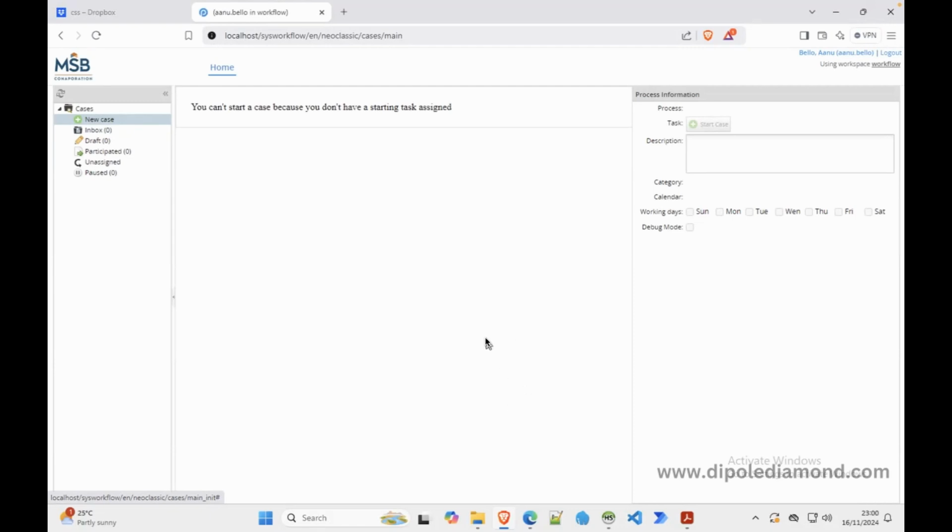So in case you are designing and you want to test your process and you log in as the user for the initiation task and you cannot find your process on the list of processes that you can start a new case, then you should remember that it is because that user has not been assigned to the initiation task of the process you want to test.